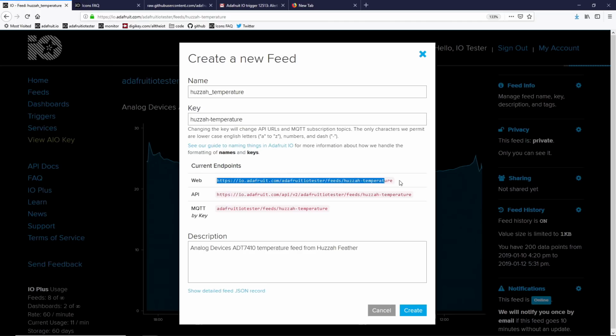You also have the quick URLs and endpoints for MQTT. This is handy. You can just copy and paste them into your code. And finally, the description. That's for you to keep track of what's going on in your feed.